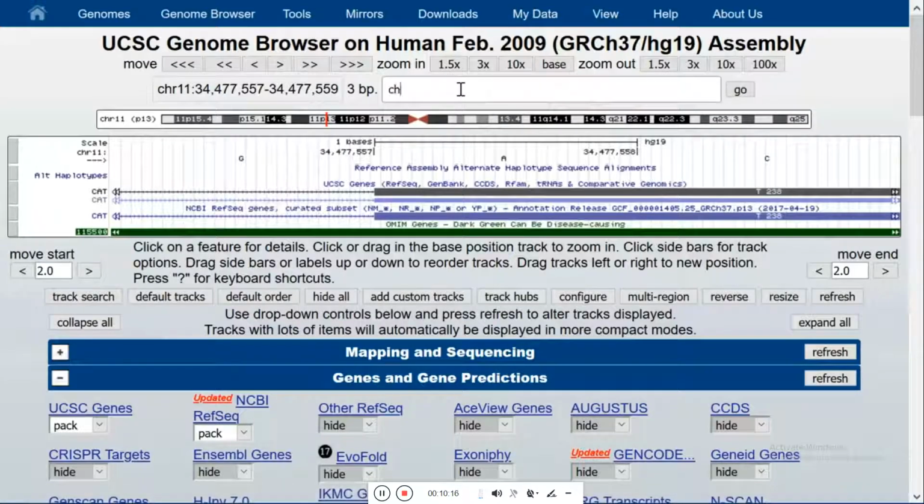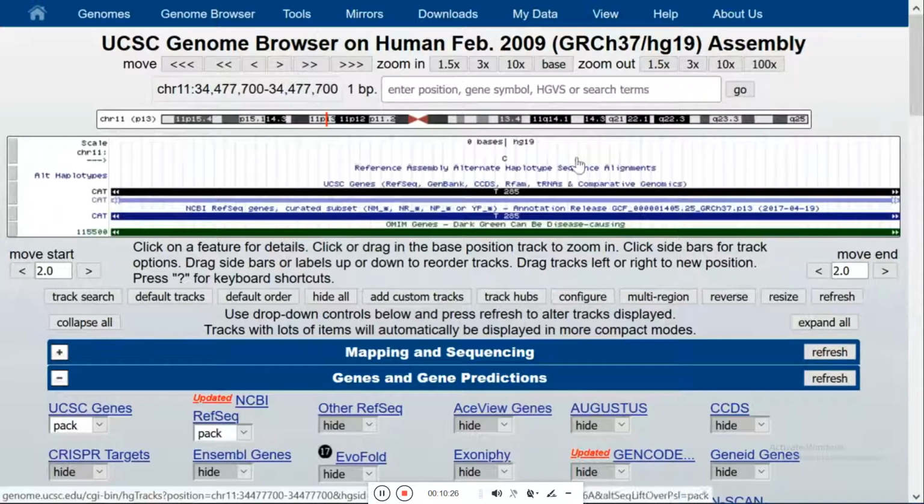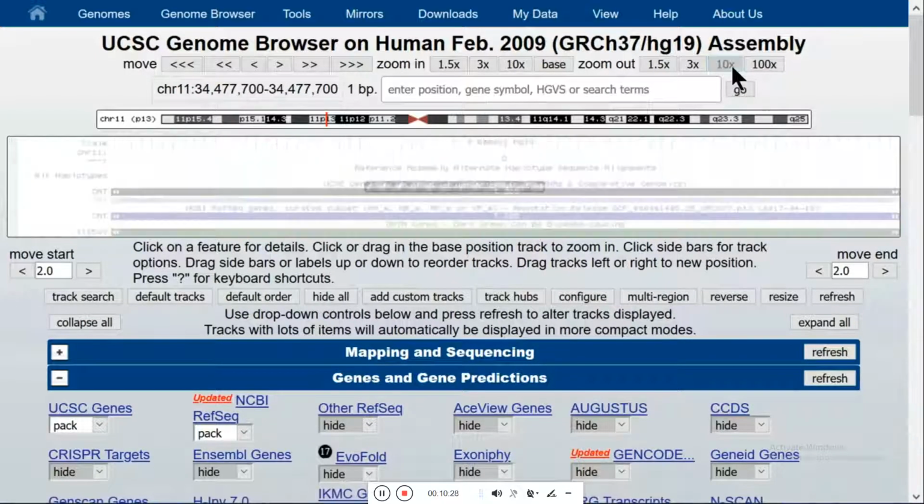Let's go back to the position we were at before on chromosome 11, 34,477,700, and then zoom out a few times. If we zoom out by a factor of 10, we're at a 10 base window.